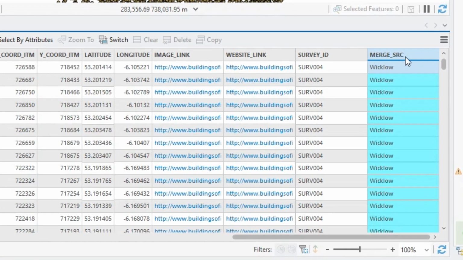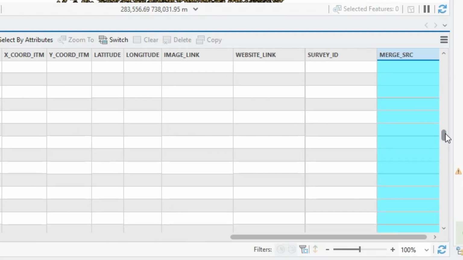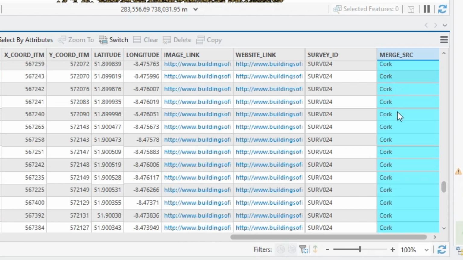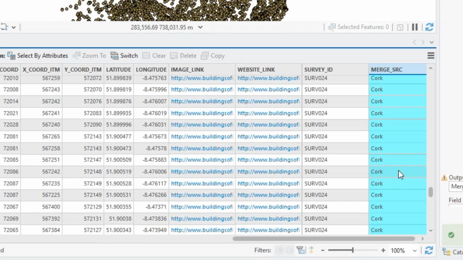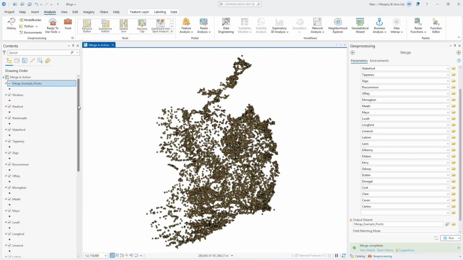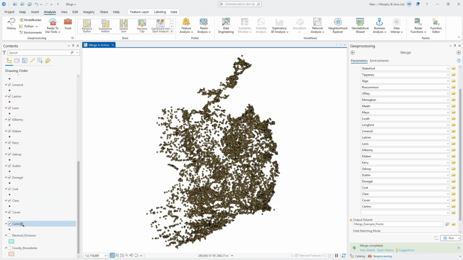The merge source field has taken on the name of the layer in the map. Down a good bit, we can see Limerick. If I go again, we can see that these came from Cork. I'll close the attribute table, and I'm going to turn off all my point layers.